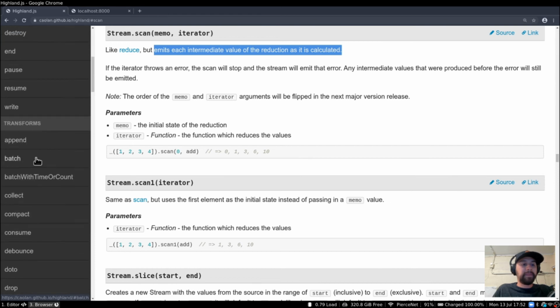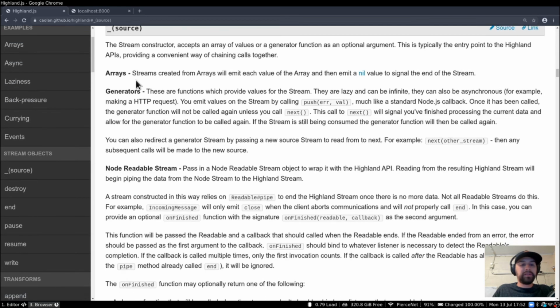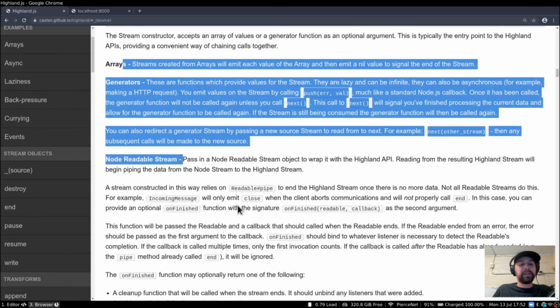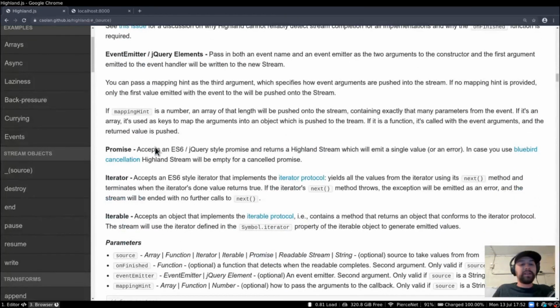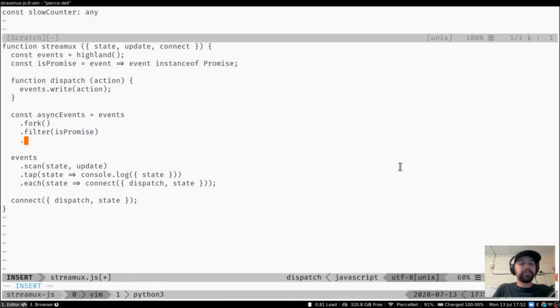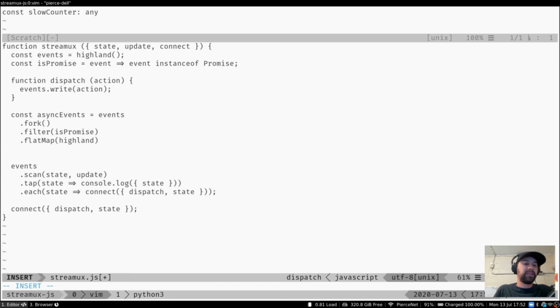If we look at source, these are all the different things that we can pass to Highland. And it knows how to take a promise, and it will emit a value or a stream for a value when it resolves. So we don't necessarily want to have a list of streams. We just want one stream. So that's where flat map comes in. Every promise that comes through will get wrapped in Highland, and it will just be a stream of those promises. And when they resolve, they become values. So that's basically all we need to do there.